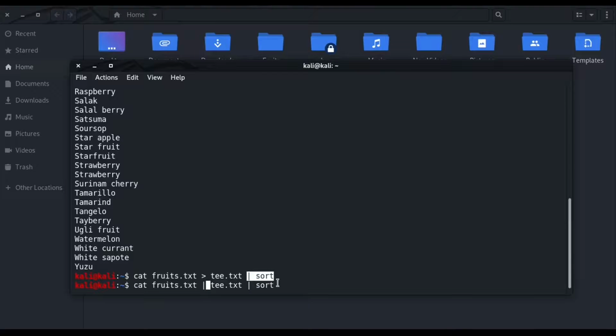So what I am doing right now down below in this command is reading data from cat fruits.txt, then passing the entire data to a pipe where I'm using the tee command, and I have mentioned a file name which is t.txt. Then again I have used a pipe and I'm using sort, and this data I'm redirecting into output.txt.